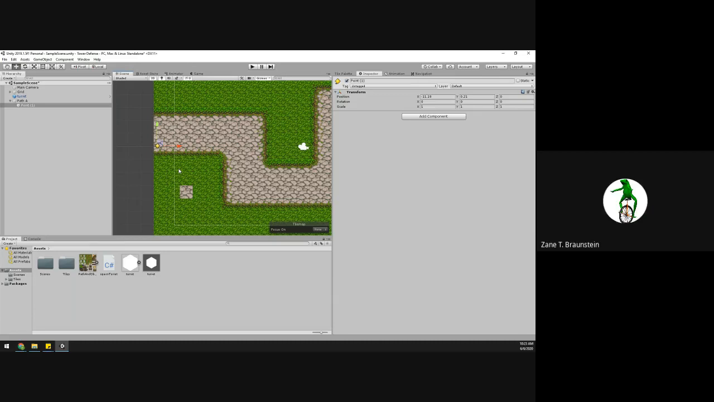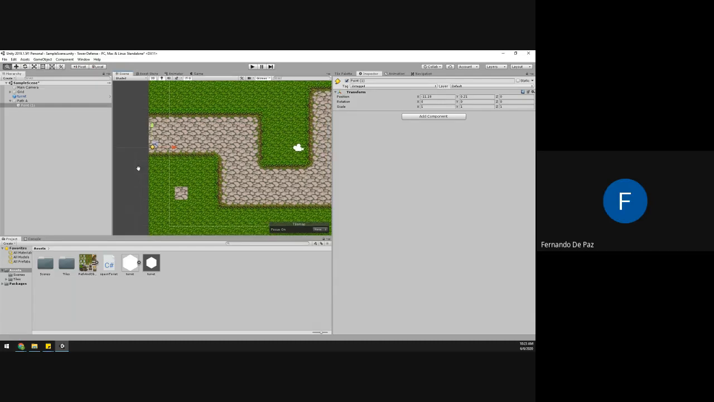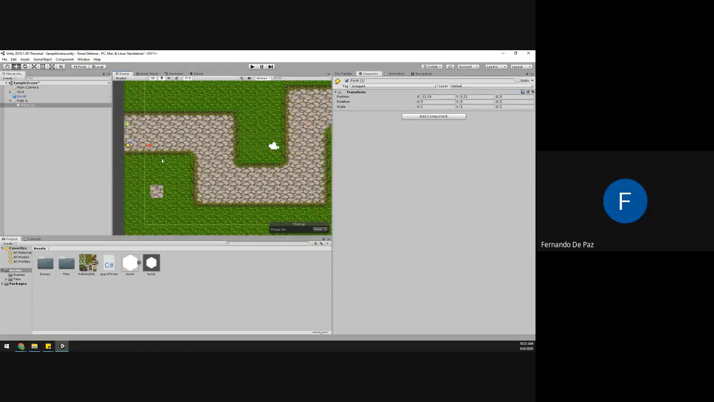Oh, are we gonna have to add points for every single turn? Correct. Okay. Can I start doing that? Yeah, you can start doing that, like point 2, 3. Yep. Okay.